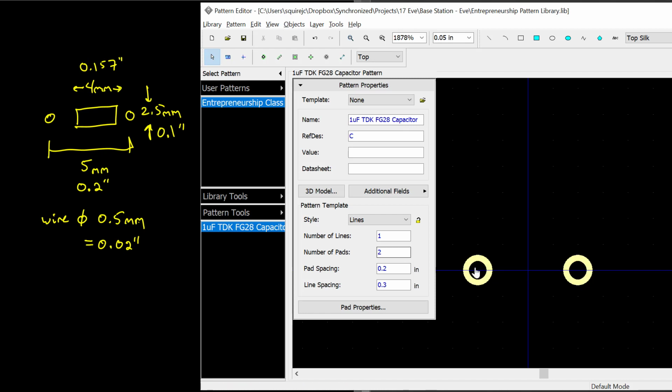Alright, so let's talk about how to create a silk screen in the middle to represent the body of this capacitor. When you want to use a silk screen body outline, always place it on the top silk screen. Your component can be placed on the top or the bottom of the board, and the right thing will happen. For your silk screen, when you're defining the component, always place it on the top silk screen.